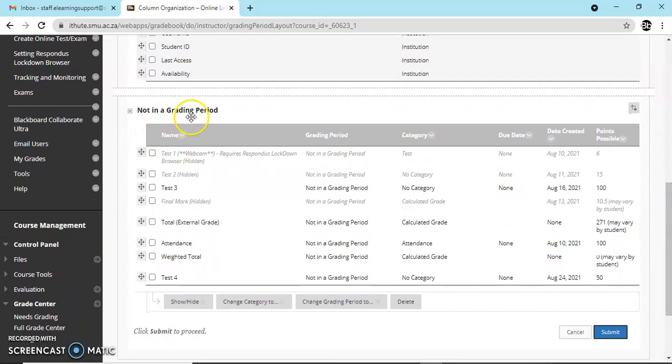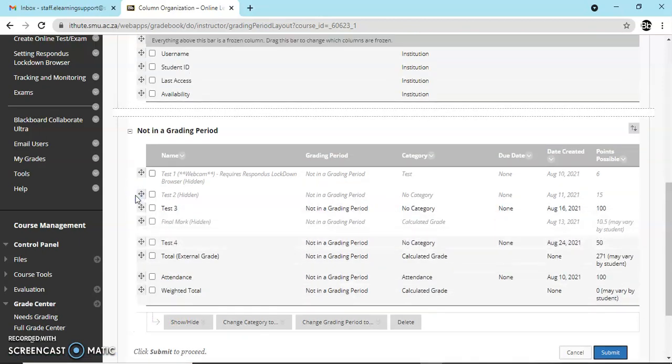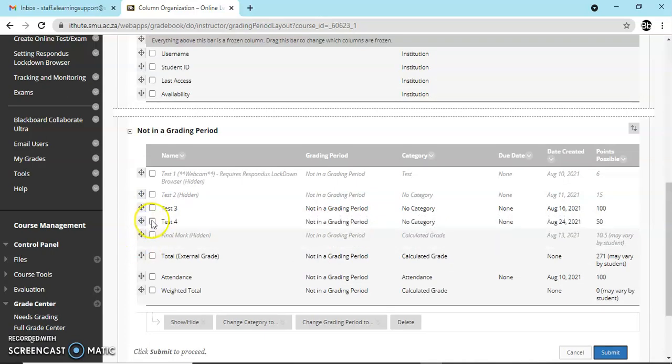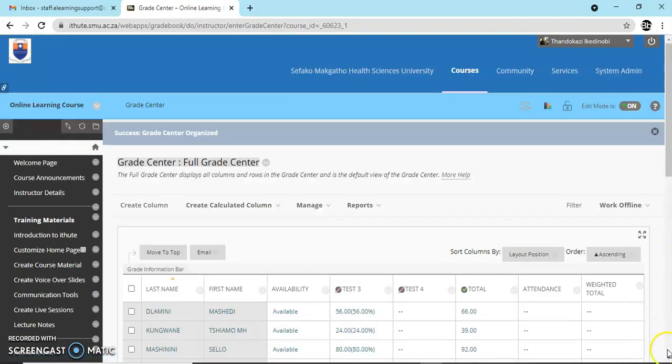to the not in a grading period. These are your columns that are appearing there. There is the last column that you have just added. You can just drag and drop it to where you want it to be. I want it to be below test 3, so my columns will be test 3 and test 4. Then I will be able to capture my marks in a good manner. You click on submit when you've done organizing your columns.